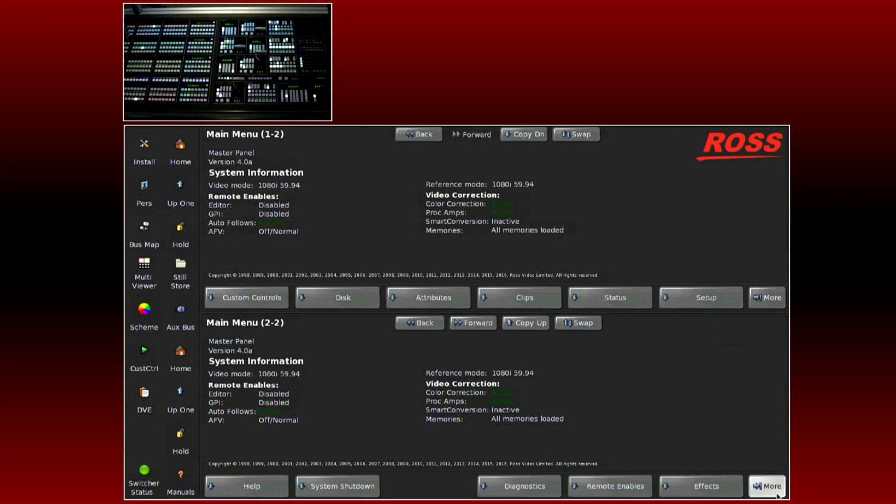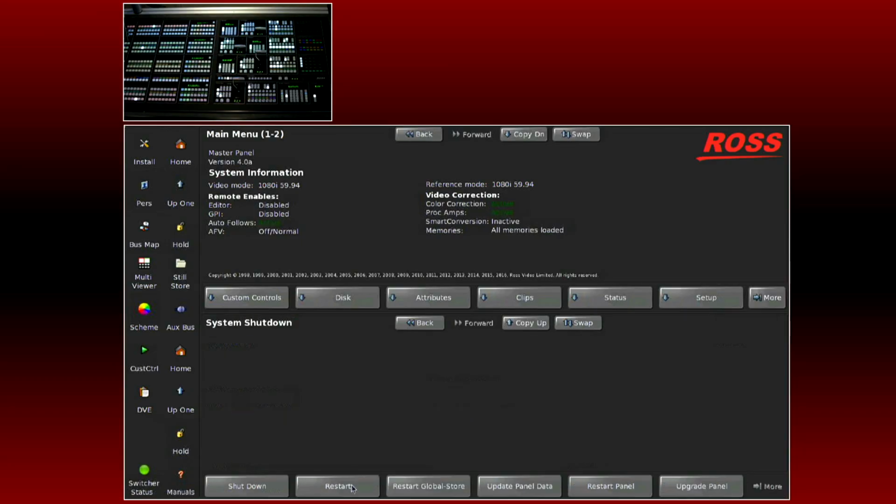So we have our help, our system shutdown menu. So in system shutdown, this allows us to shut the switcher down, restart the switcher, restart just the global store, update panel data. This isn't really needed much anymore. This was more used back when we had a Synergy switcher connected to the frame, and you would need to refresh the panel data if you disconnected the panel.